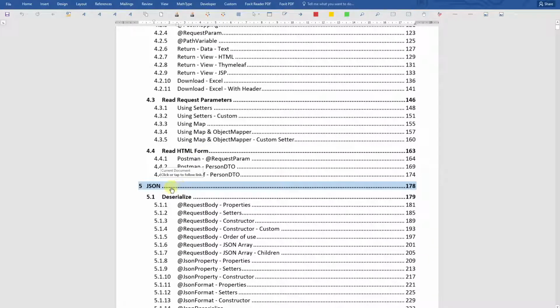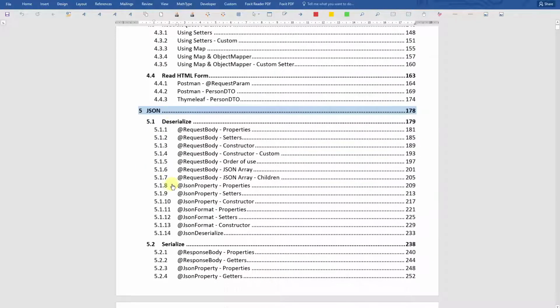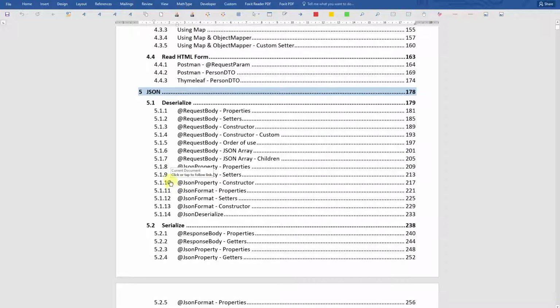In chapter 5, we will be focusing on JSON because in most cases, the front end will communicate with our backend Spring Boot application by exchanging JSON strings inside the HTTP request body. So inside this chapter, we'll show how to deserialize and serialize these requests. To deserialize means when the front end sends a JSON request, we need to deserialize it. In other words, convert it into a Java object so that our service layer can work with Java objects.